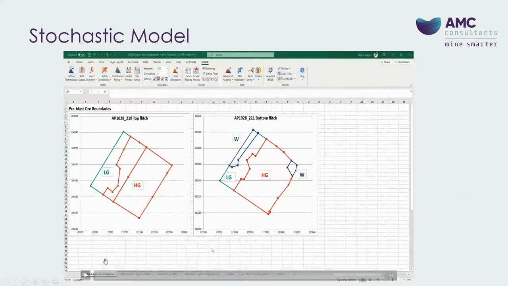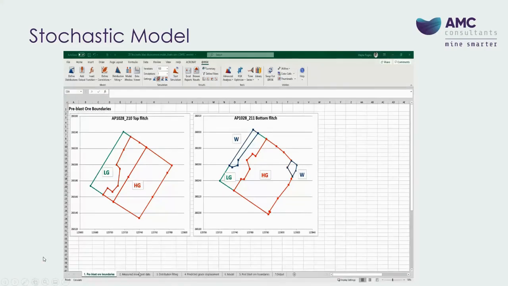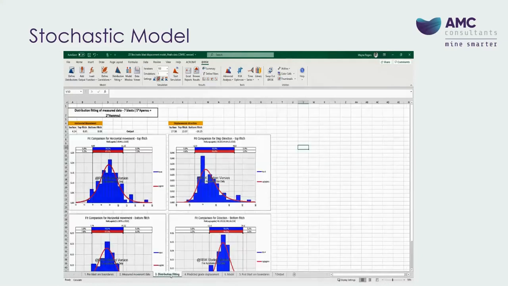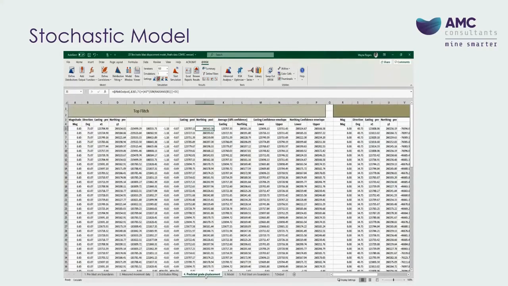Okay, so here we start with the pre-blast floor boundary. These have not been adjusted for movement in any way. We have a database of pre-existing blast movement in terms of horizontal movement and direction. We fit distributions to these, and then we run the simulations.